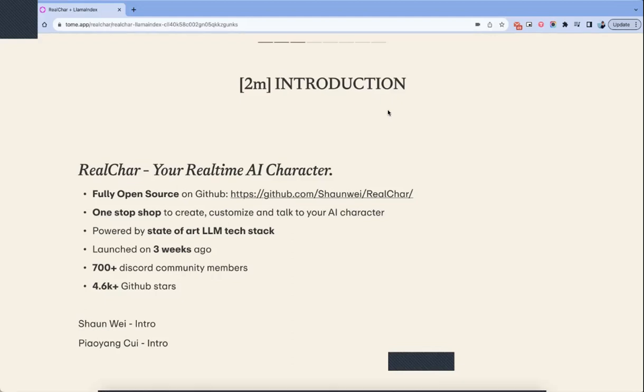So again, I'm Shaun, the co-founder and CEO of RealChar. Piaoyang, why don't you introduce yourself? Yeah, so I'm playing the CTO role of RealChar right now, building together with Shaun. We both previously worked at Google and have some experience in self-driving cars too.